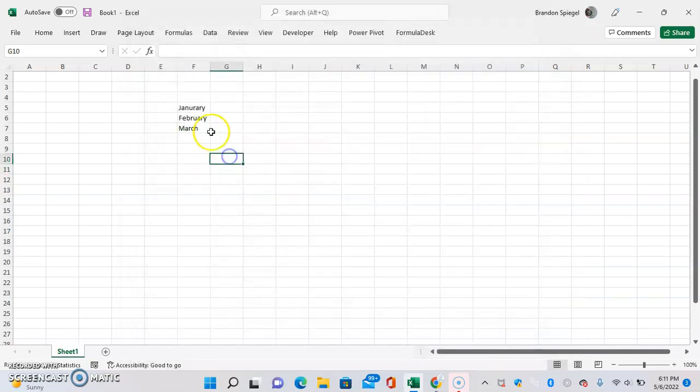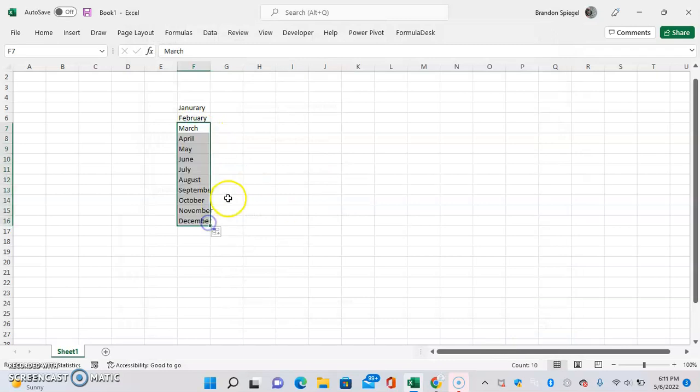So that's it. I just wanted to show you this feature in Excel. It's pretty amazing, the kind of stuff that you can customize in Excel when you dig into it a bit.